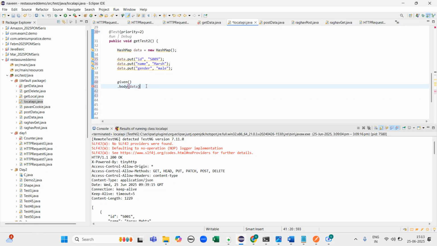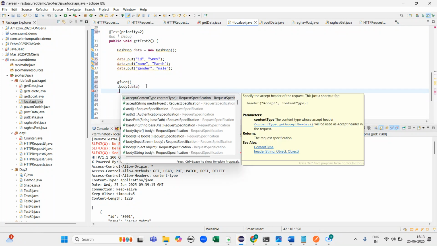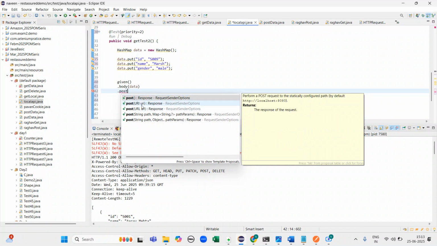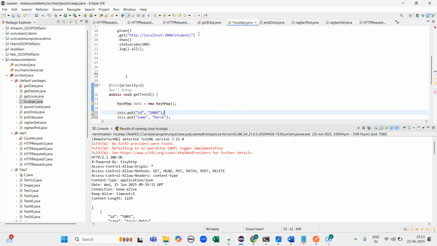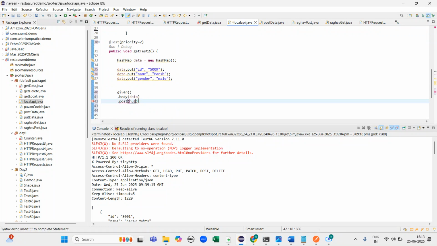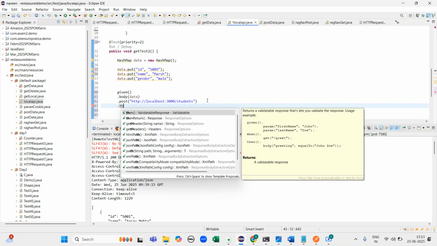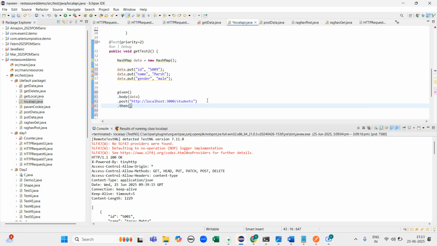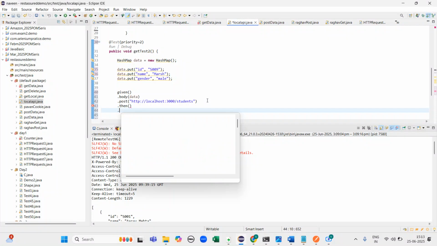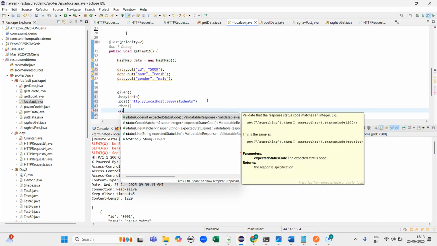Here I should not put the semicolon. So I will enter the URL. We have created the web server, and for that web server I have added the JSON file, so it became another API. For that, I'm adding the data and getting the data. I will use then for validation purposes. I will validate the status code.